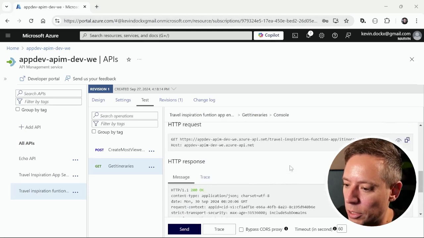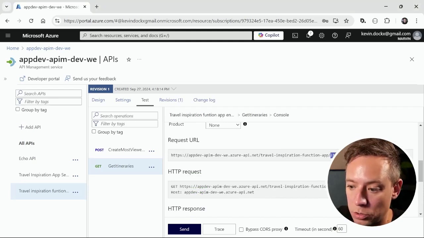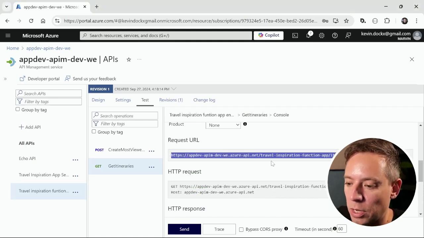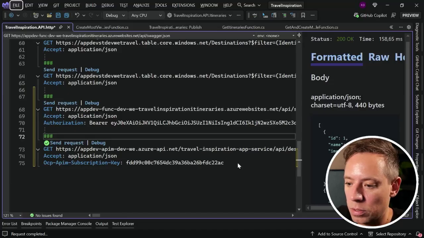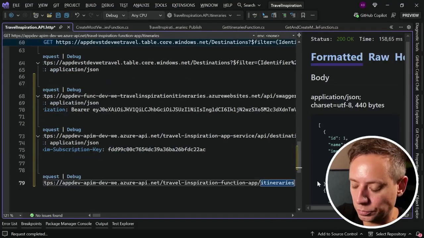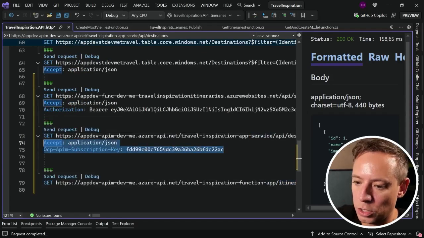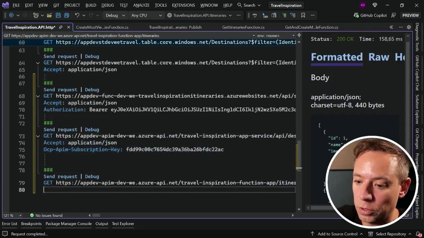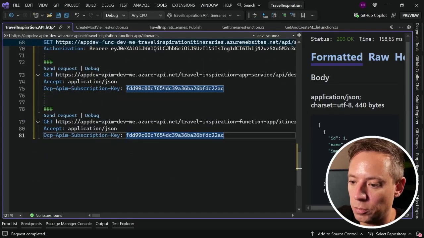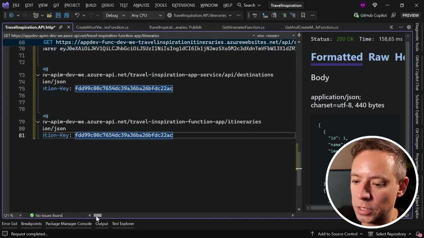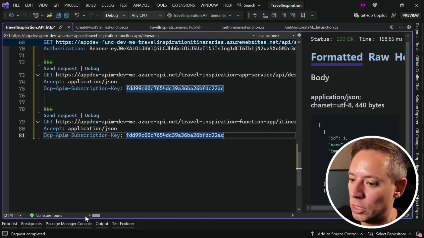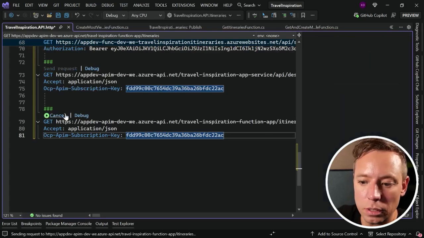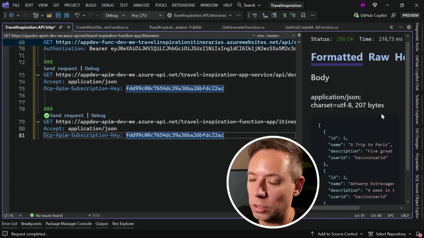For example, let me send a request to get the itineraries, and I'm going to do that from our HTTP file in Visual Studio. So I'll have to add a subscription key, and I can just copy that over from the previous request we still have lined up here. So let me send this. This is a request to the itineraries endpoint, and we get back the 2 itineraries we have defined.